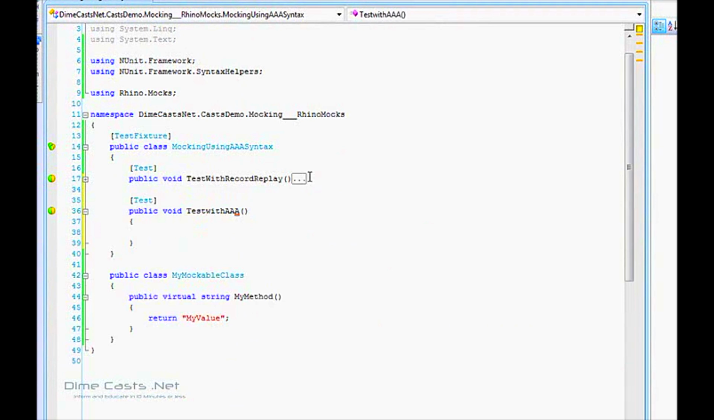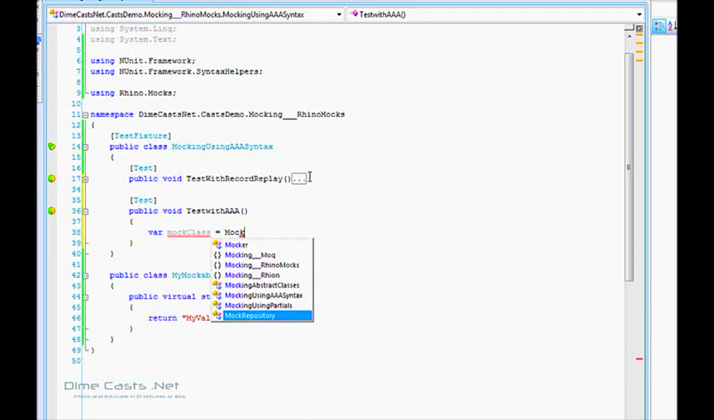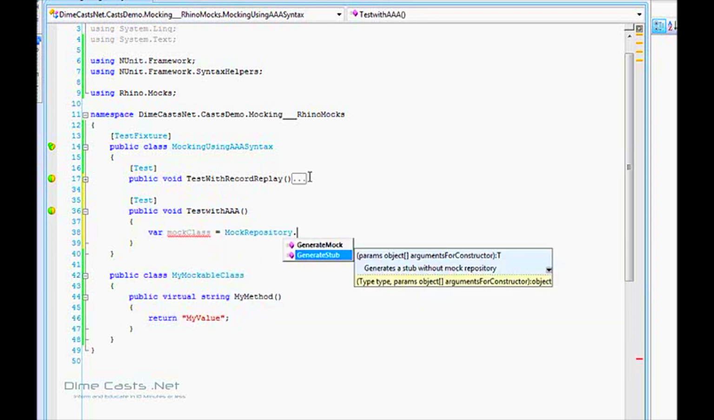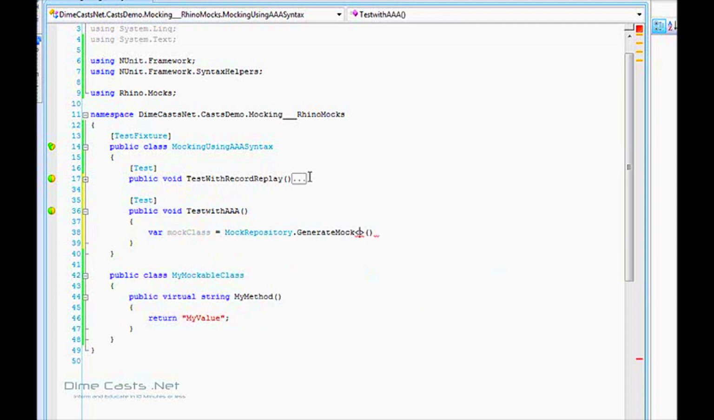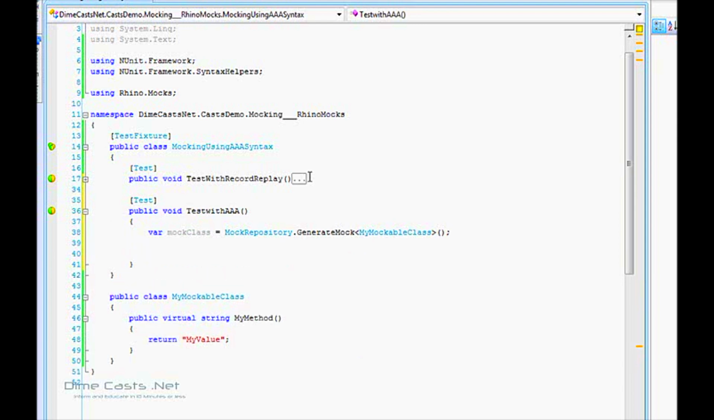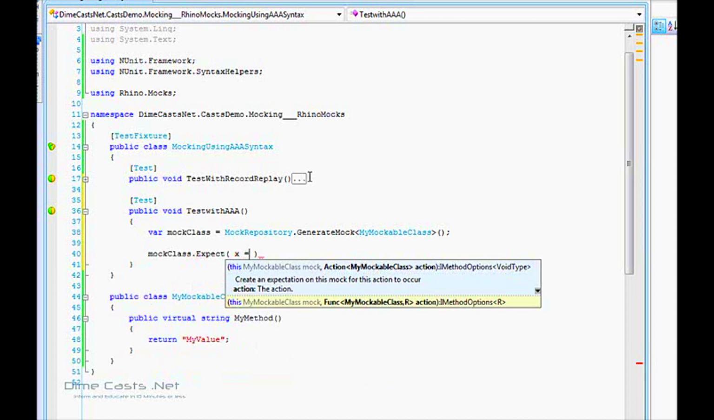Now one thing you'll notice right away is I'm not going to actually create an instance of my mock repository. Instead I'm going to use a helper method called GenerateMock. Now I've just saved myself at least one line of code. Now to set up my expectation on this mock class, I'm going to do the exact same thing as above.